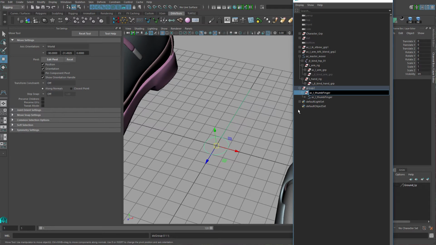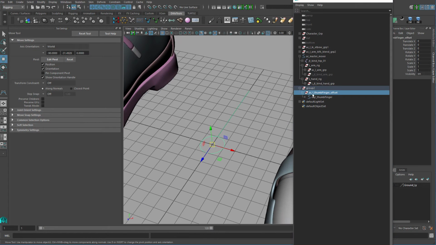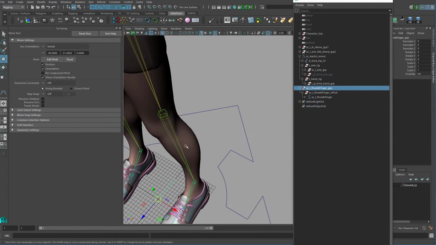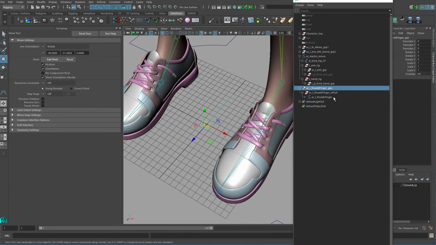The first time, let's call this an oversight, which will be used for setting keys. And then this one, the actual top group, let's call it GRP, and this one will be used to match the transformation with the joint. Okay, so 2 groups, 3 in total in the hierarchy.